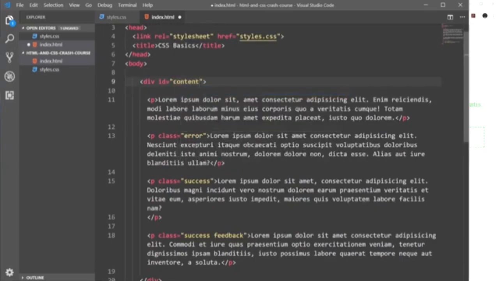I tend to stick with classes like this because they do the job for me. And I only really use IDs for JavaScript. But if you want to use IDs, there's nothing stopping you. You can certainly do that. It's just a style that I adopt.